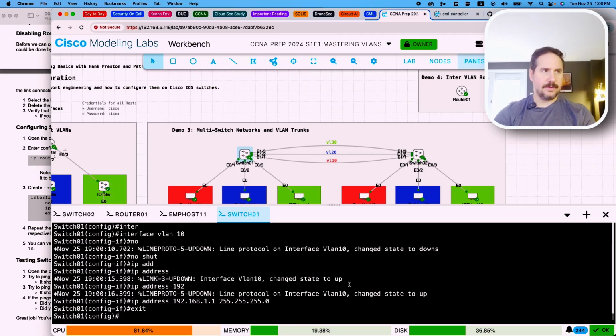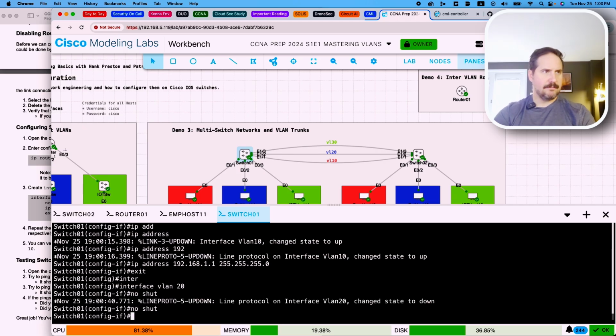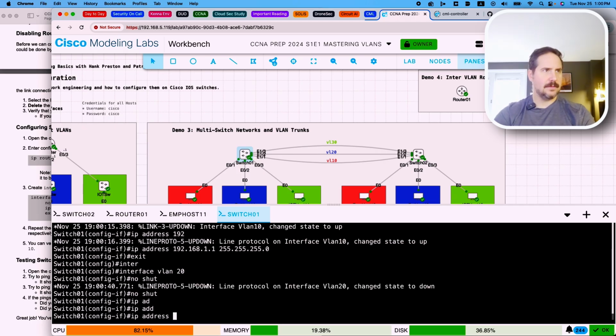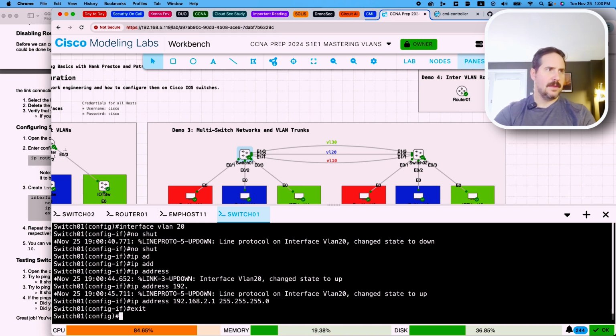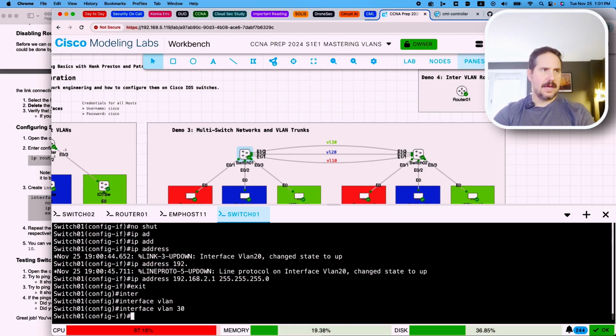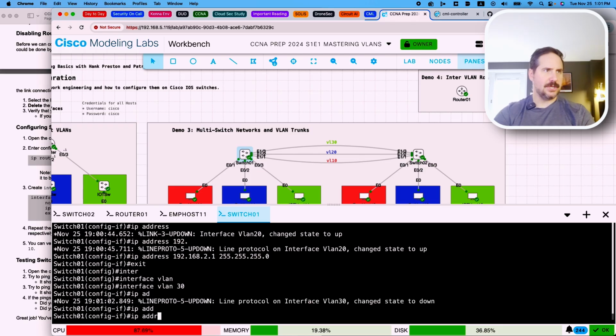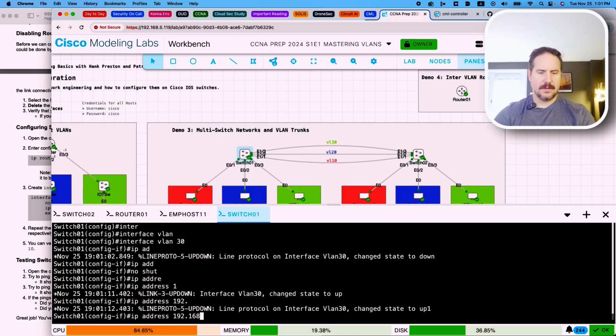Repeat the steps. So we've got interface VLAN 20, no shut, IP address 192.168.2.1, 255.255.255.0. Always making that mistake. Exit. And then interface VLAN 30. We've got to say no shut. IP address 192.168.3.1 /24.